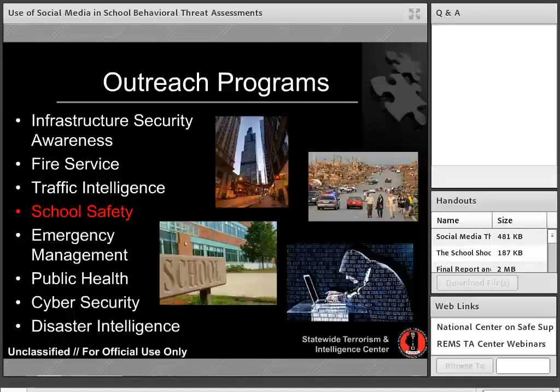As a result, a year after STIC opened, the first outreach program was created. It's called Infrastructure Security Awareness, and it was created in 2004, and it works with large businesses in Illinois, and it also has spanned throughout the rest of the country as well. As time has gone on, you can see in chronological order all the programs that have been created. The School Safety Program was created in 2013, and the newest program is the Disaster Program, which was created about a year ago. All of these programs also work together.